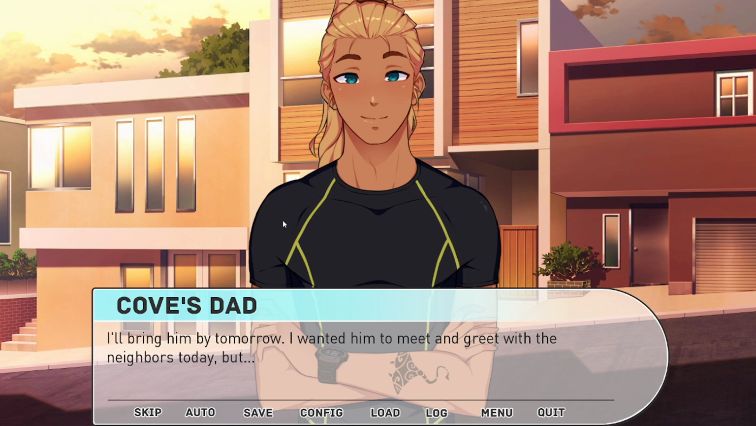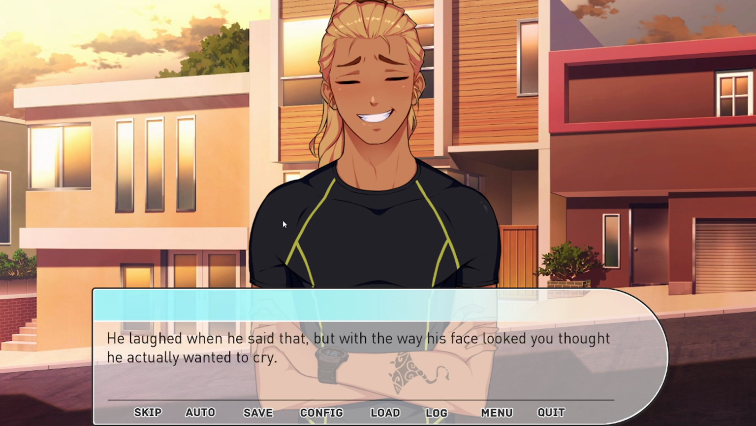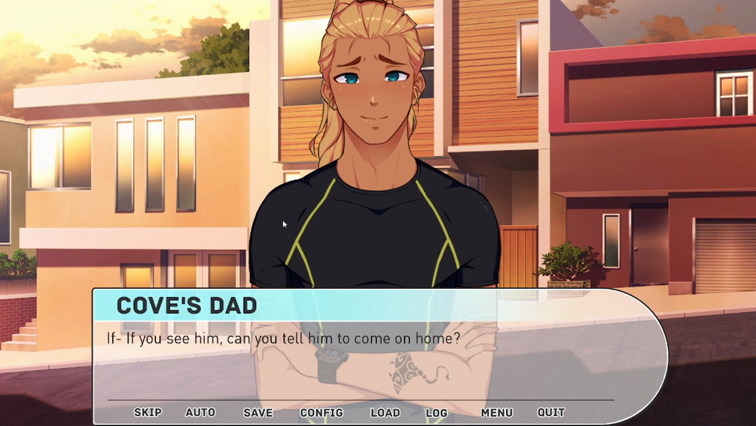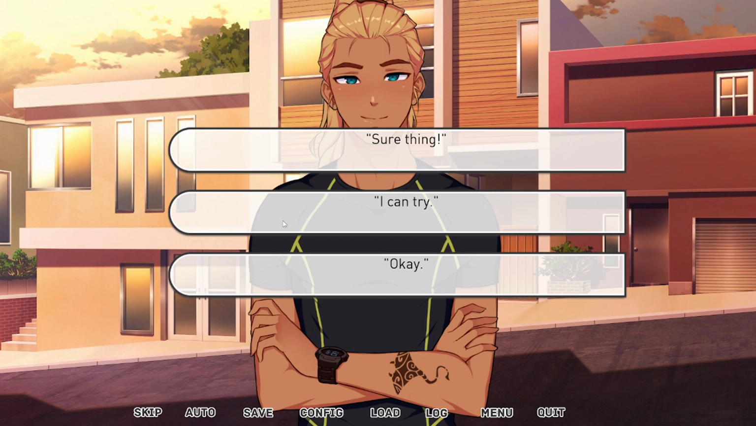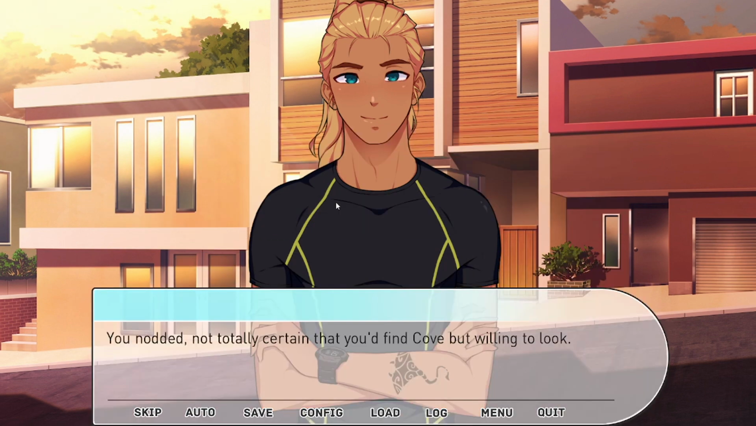I wanted him to meet and greet with the neighbors today, but, well, I don't know where he's gotten off to. He laughed when he said that, but with the way his face looked, he thought he actually wanted to cry. If you see him, can you tell him to come on home? He's got a pink cast and glasses. You can't miss it. I can try. You nodded, not totally certain that you'd find Cove, but willing to look.